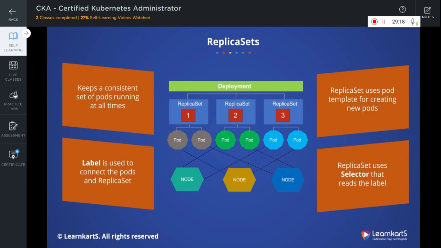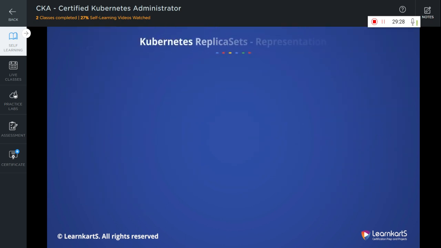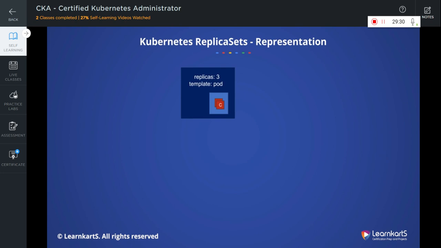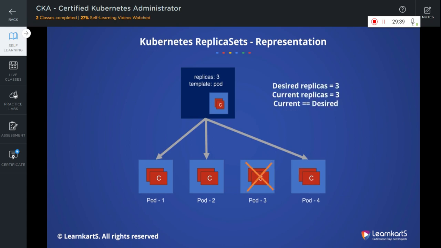So it's a simple text. Label is nothing but simple text, but it is a very, very important component within Kubernetes to help you build those things. Now, if you see here, the Kubernetes replica set has a couple of properties, like what is the desired number of replicas you need?